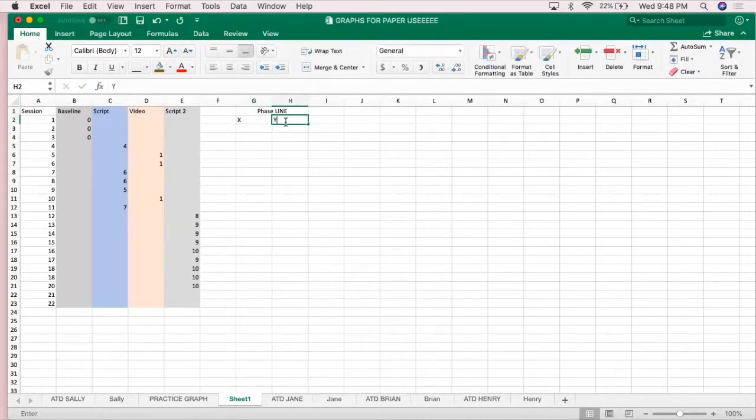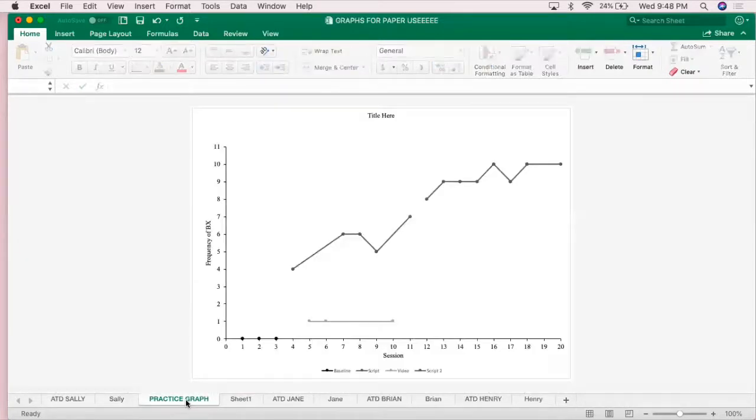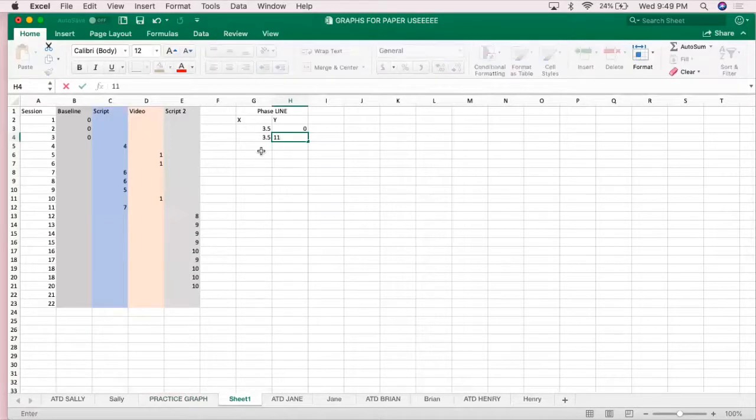I'll identify my X and my Y. Again, it was 3.5 and 11.5. So that's where I want my data points to be. So I want these lines to stretch from the bottom to the top, which means that my y-axis must be 0. And my highest point was 11. So I'll make sure that I put in 11.